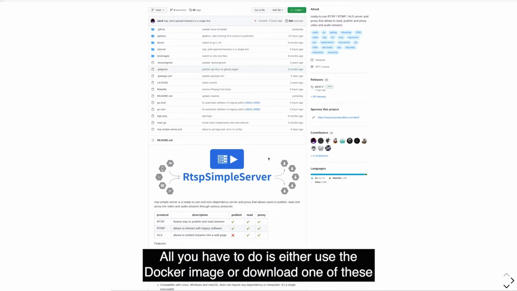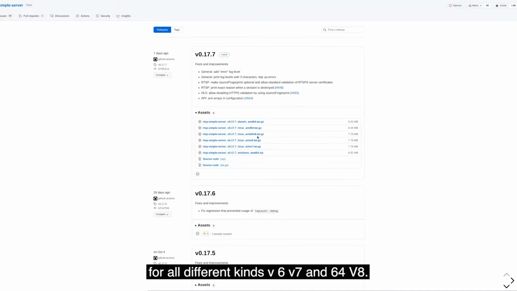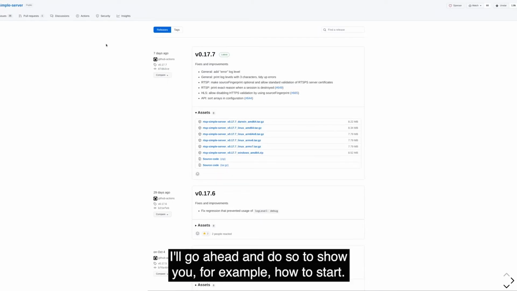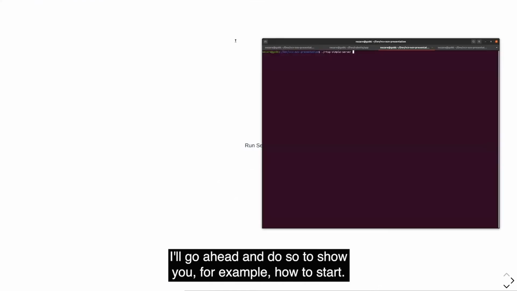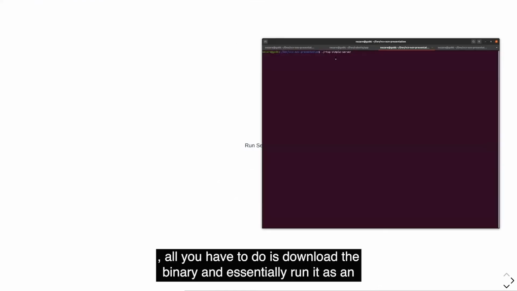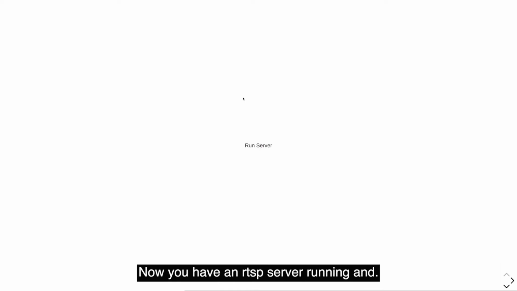Really, to get started, all you have to do is either use the Docker image or download one of these binaries. You can see the Darwin, Linux, and Windows binaries, for all different kinds of architectures like ARMv6, ARMv7, and ARM64 v8. To show you how to start, all you have to do is download that binary and essentially run it as an executable. And that's pretty much it. Now you have an RTSP server running.